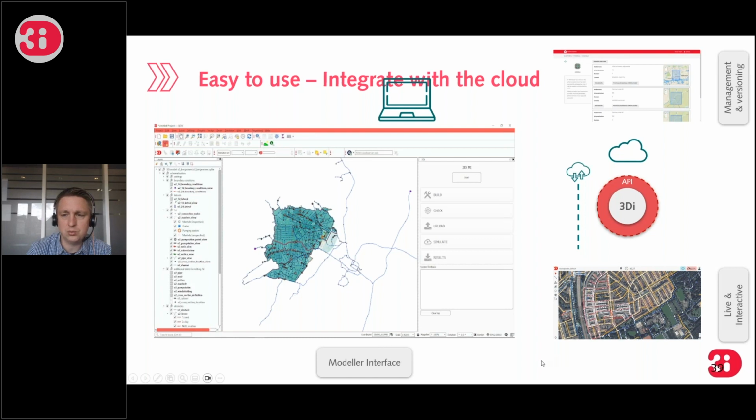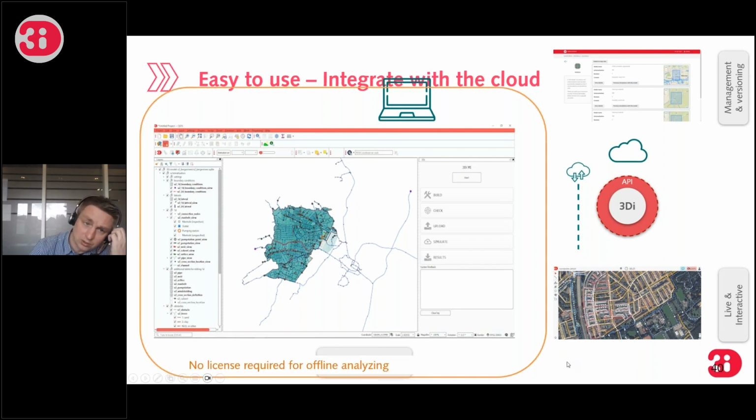And of course, you can do online, live, and interactive simulations. What is good to know is that when you're using the model interface, this is a local installation, and these schematizations are all local. So the moment you stay local, you don't need a license. And the moment you have done a simulation, you have run the results, you can also download the results, and you don't need a license the moment you are going to do offline analyzing. You can do it also in the train or without any internet connection available.